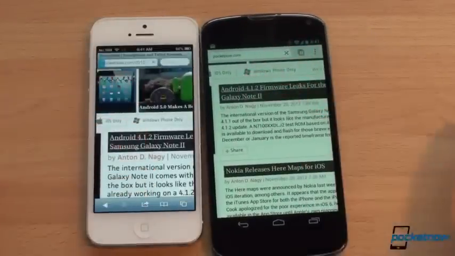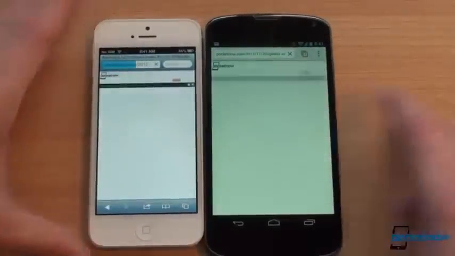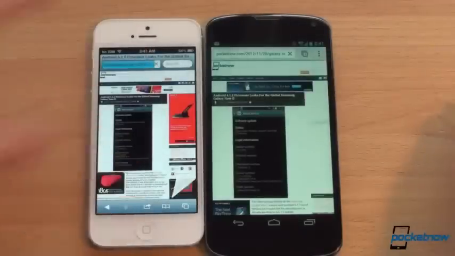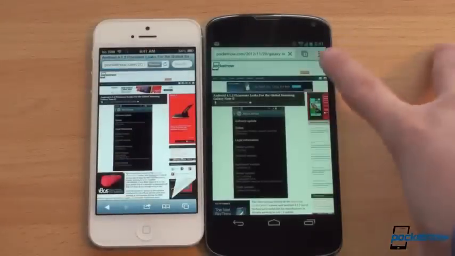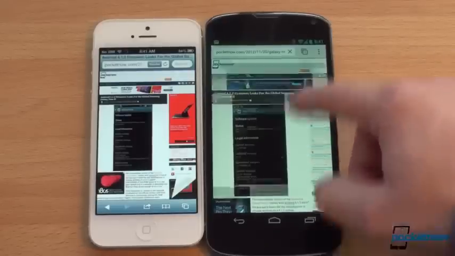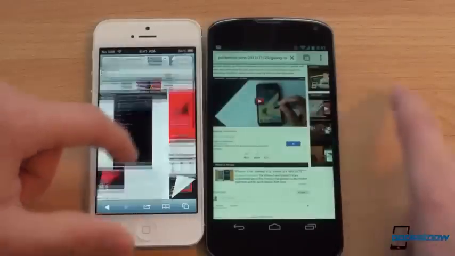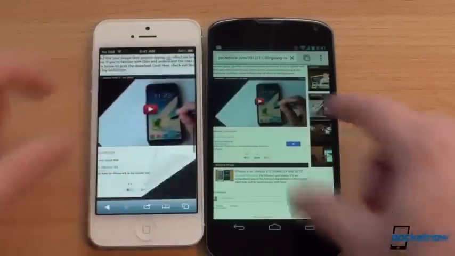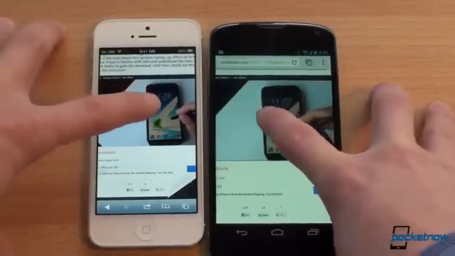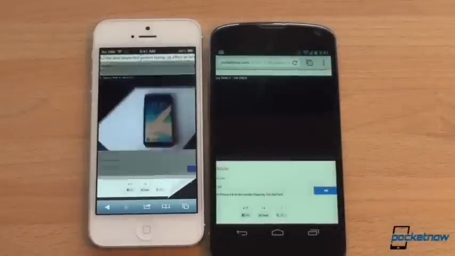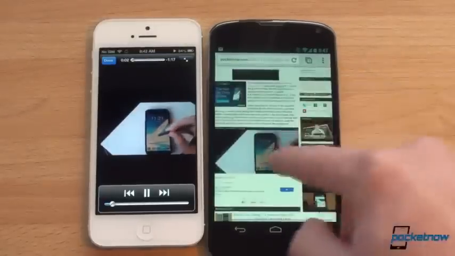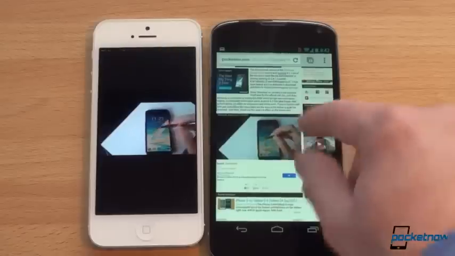So we're going to click on this story, see which gets there first as they slide around on the table. And we're watching the progress bar, iPhone 5 finished first, Nexus 4 coming in a few seconds later, but of course the page is usable. And let's check out how long it takes to load this YouTube video. Okay, let's see. Completely equal.